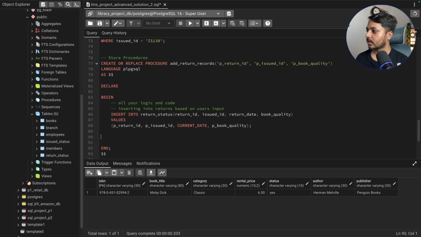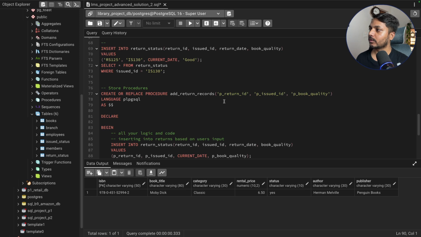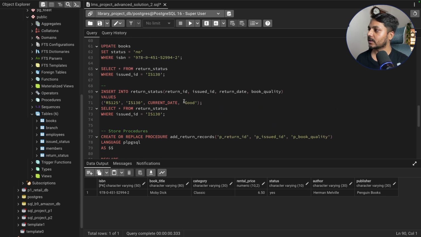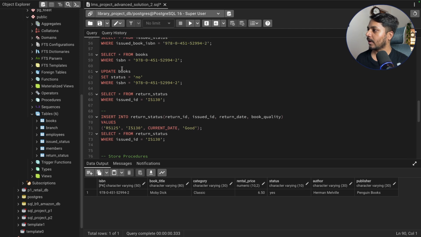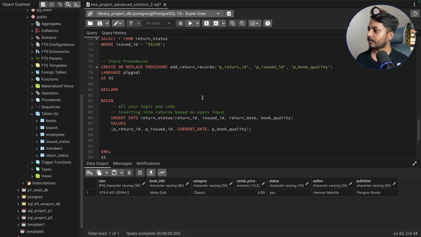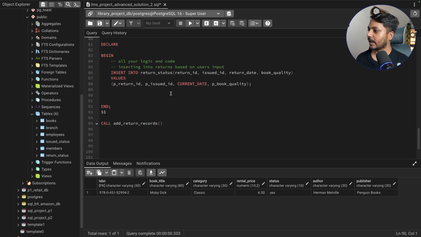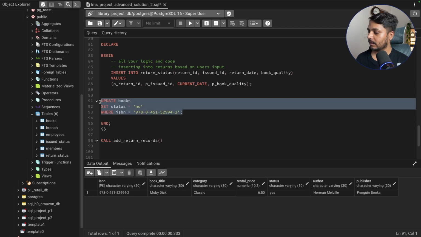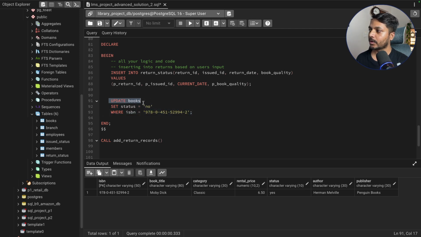Okay, fine. So once you insert it, second, what do you want? Second, you want to update the records in the books table to yes, correct? If it is available as no, you want to update it to yes. So let's see how you update. You update like this, isn't it? So you will just need to write this code, which is called an update statement. Now you say update books, set status to no. From no, you need to set it to yes because the book is being returned. Okay, and you say where ISBN, and you just need to write the ISBN.